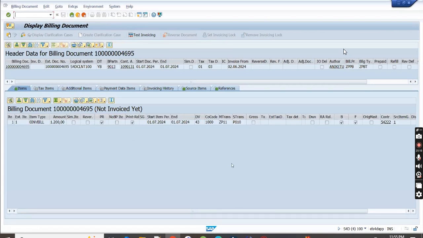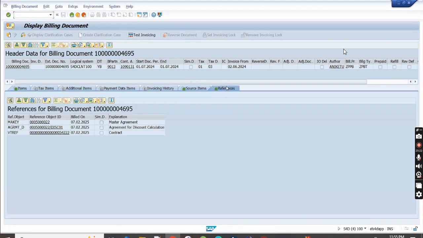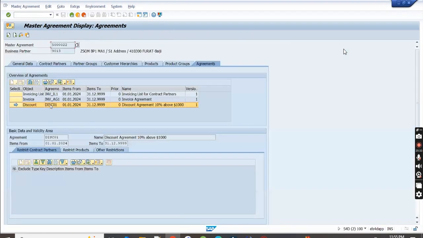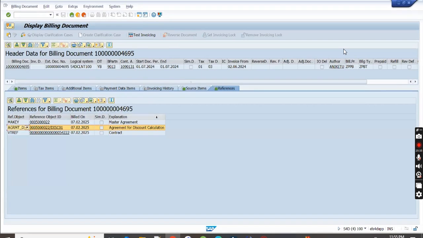In the billing document, you go to the reference tab. Here the master agreement discount. Here you see it has shown that it is going to use the discount agreement DISC01. Okay, my master agreement has discount key DISC01. It will take the reference of this, and it is supposed to generate a new bit.